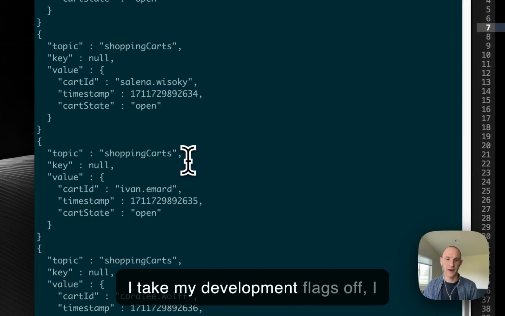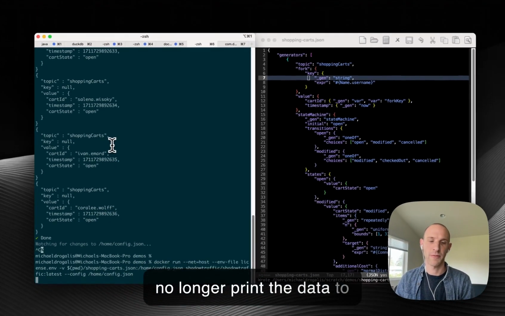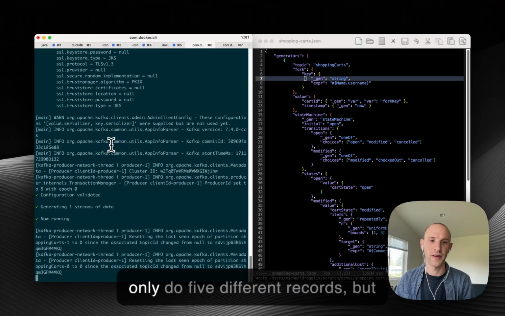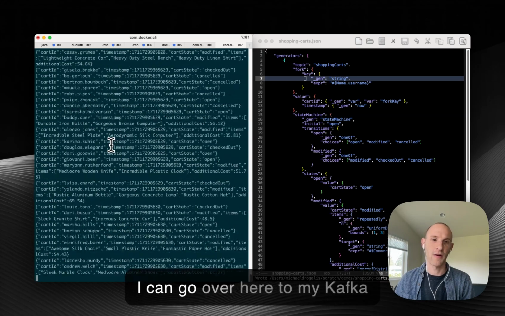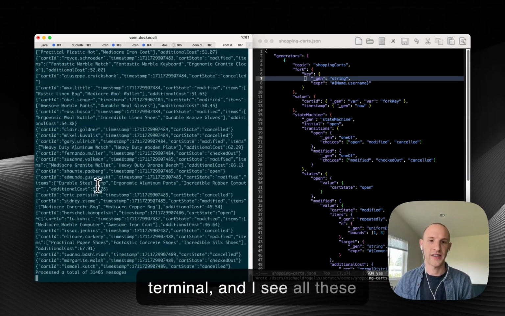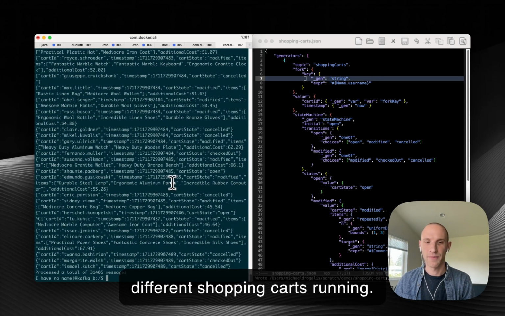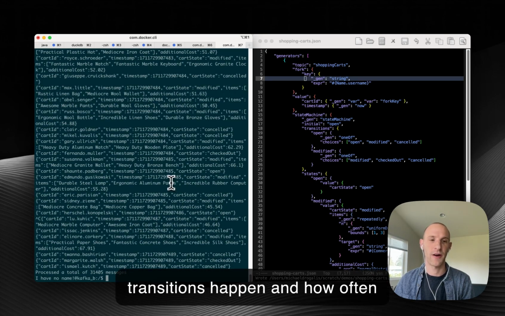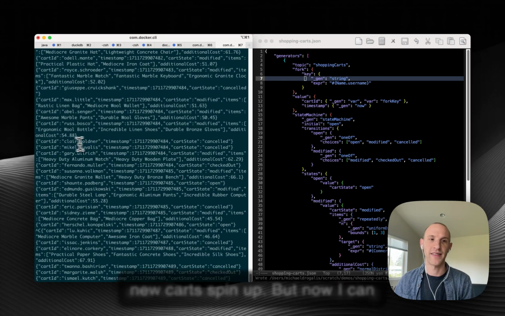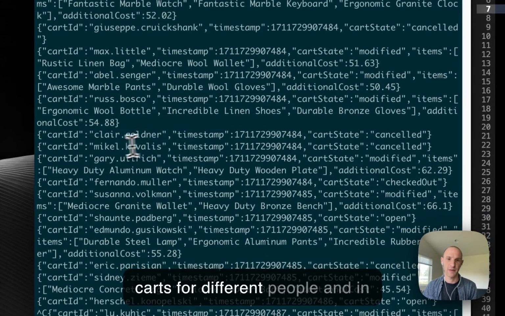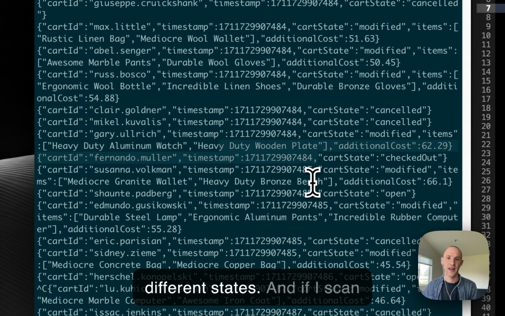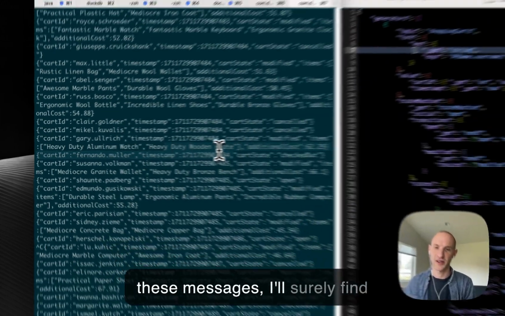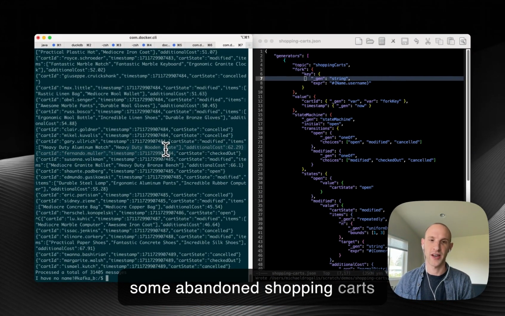When I take my development flags off, I no longer print the data to standard out, and I no longer only do 5 different records, but I can go over here to my Kafka terminal and I see all these different shopping carts running. And I can tune and modify the frequency with which these state transitions happen and how often new carts spin up. But now I can see all kinds of different shopping carts for different people and in different states. And if I scan these messages, I'll surely find some abandoned shopping carts to look at.